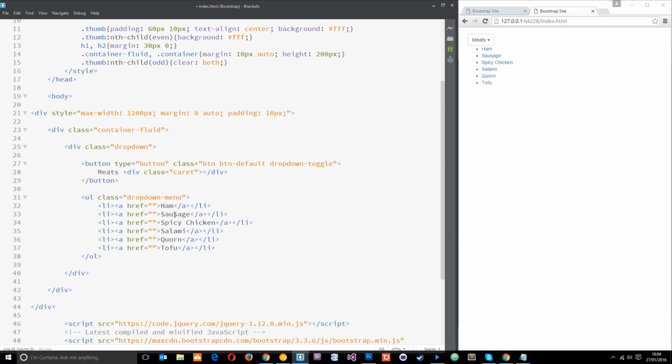Now there's one more little thing we need to do, and that is add a data attribute into this button right here. Data attributes just look like that: data, then a hyphen, then whatever kind of data you want to add to this element. In this case, when working with the Bootstrap dropdown menus, we need to make this data-toggle. All right, and then we set that equal to dropdown.